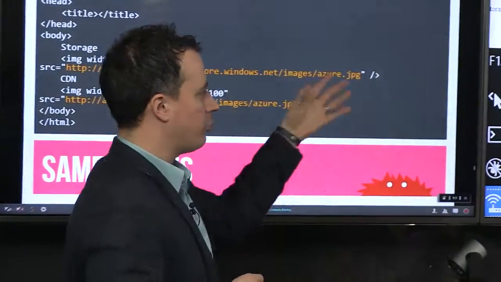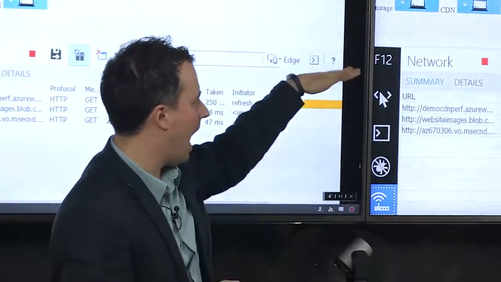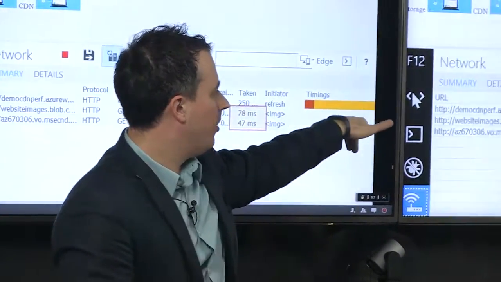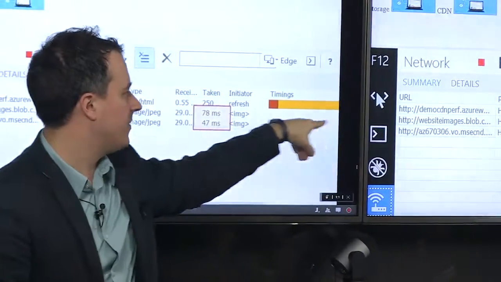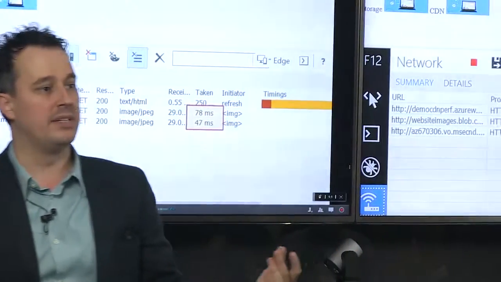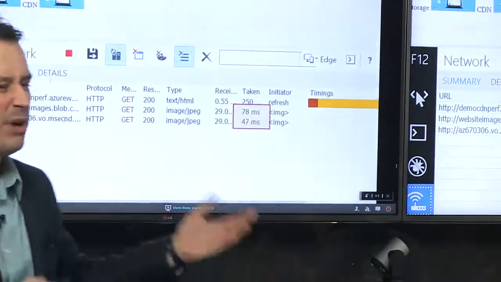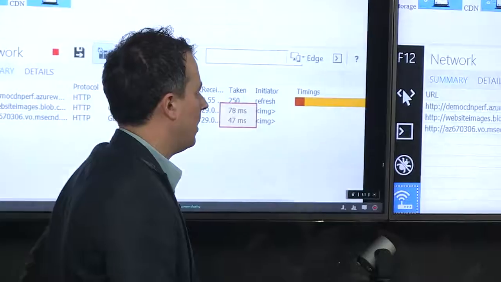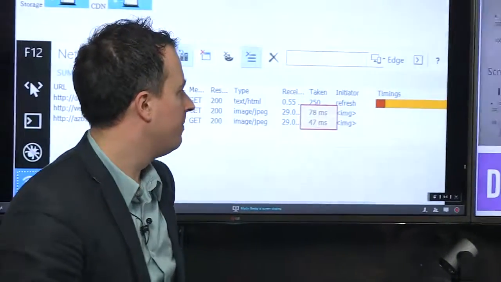And then I do a network trace inside of the F12 tools of how long it takes to load that page. And you'll see that from the storage site, it takes 78 milliseconds. From the CDN, it takes 47 milliseconds. So if you're using a CDN, you can practically halve the load speeds of your images. Lots of companies offer CDNs and so forth.